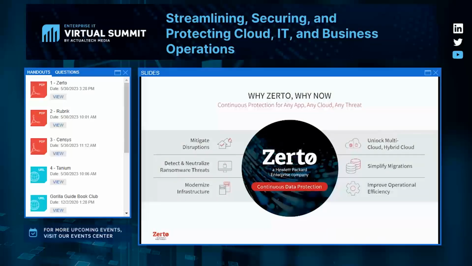We simplify migrations as well by reducing resources and speeding up consolidations with no hassle cross-cloud mobility. And lastly, it's all about improving operational efficiency with automated orchestration and simplicity to streamline IT operations.